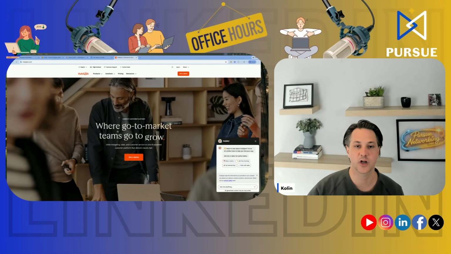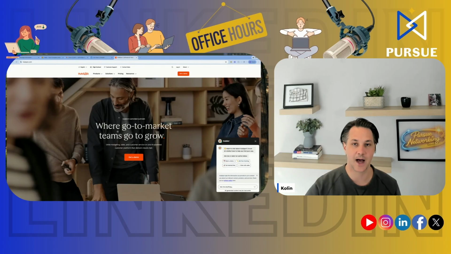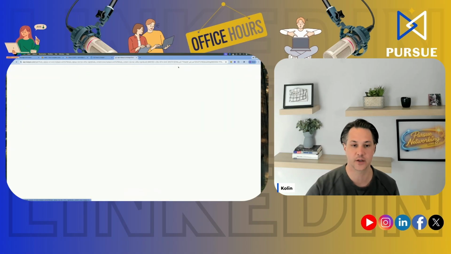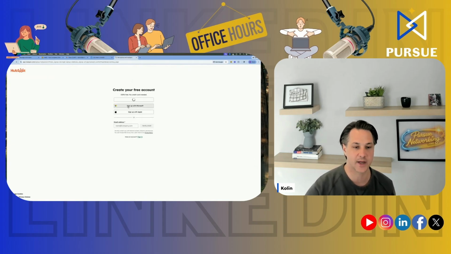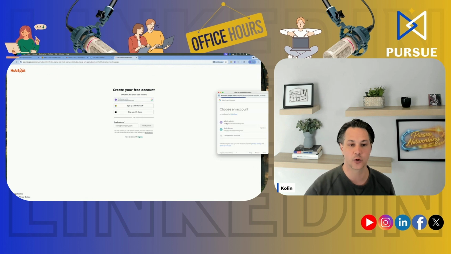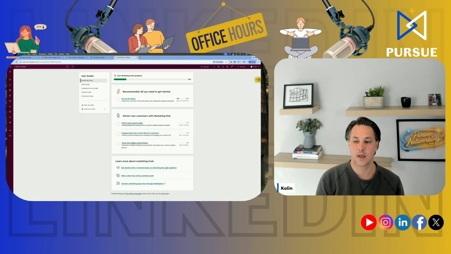Okay, now the first thing we're going to be doing is starting on HubSpot.com to sign into your account or create your new account. What you're going to do is create a login. You're either going to sign in or you're going to create a new account. Once you do that, you're going to log in and you're going to now have a HubSpot account to start setting up.